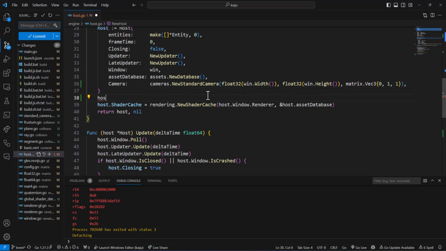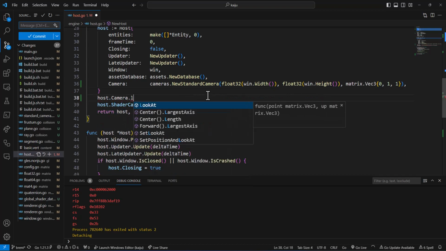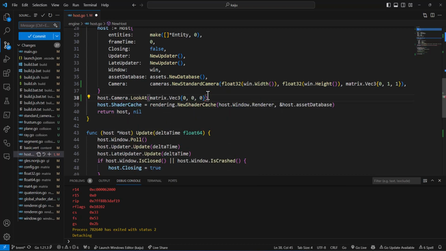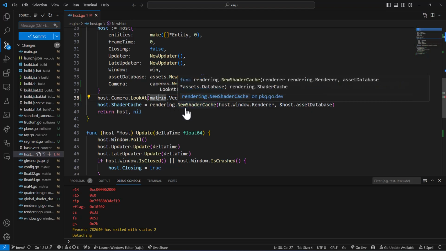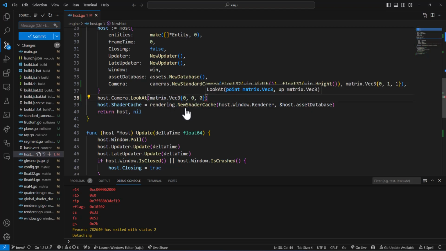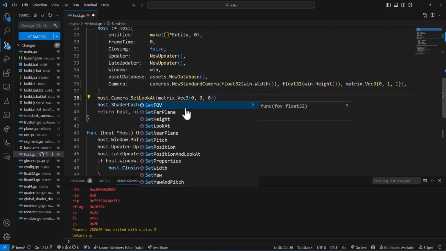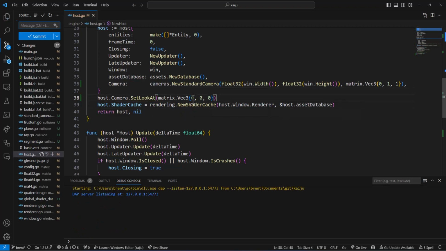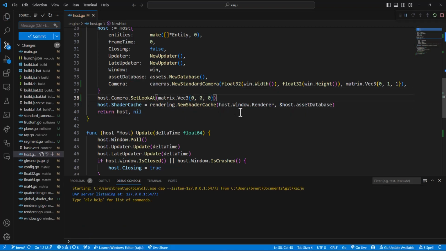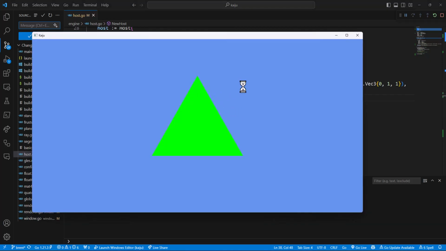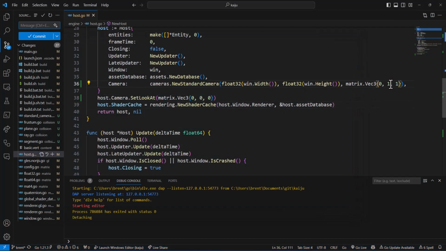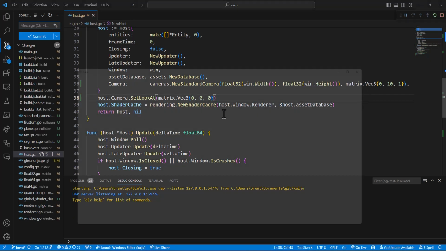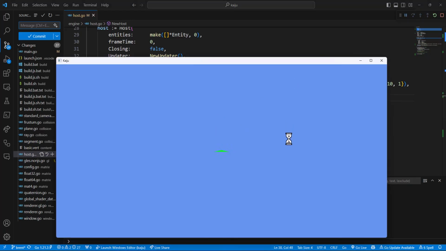And then if we change this to host.camera look at is the 000, and the up, I guess we have set look at, right? Set look, yeah. Set look at to 000. We should be up looking down. Oh, it's kind of hard to tell. Let's go much higher up. Let's say 10. It's hard to tell because it's a flat shape. Yeah, now we're up here looking down at it.